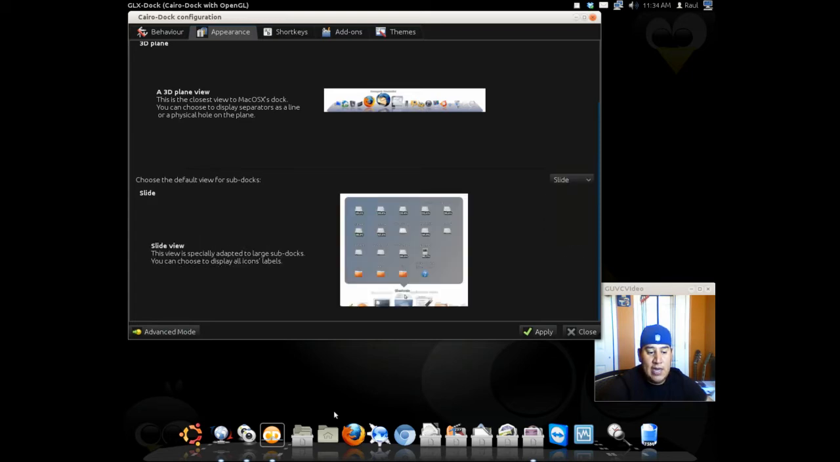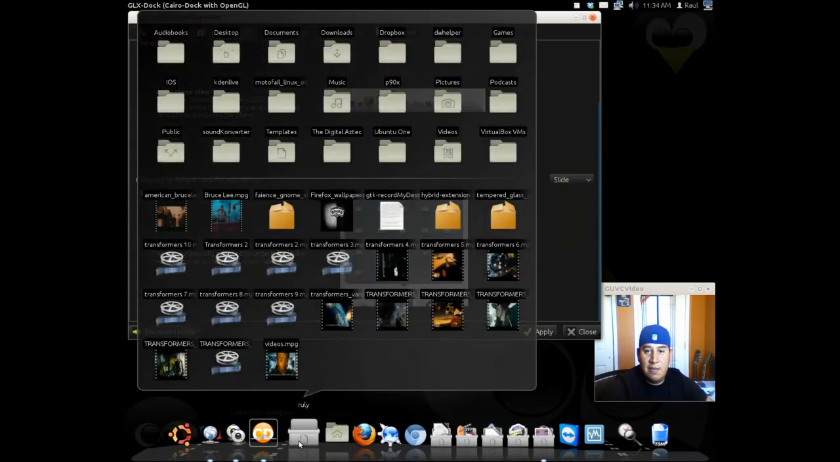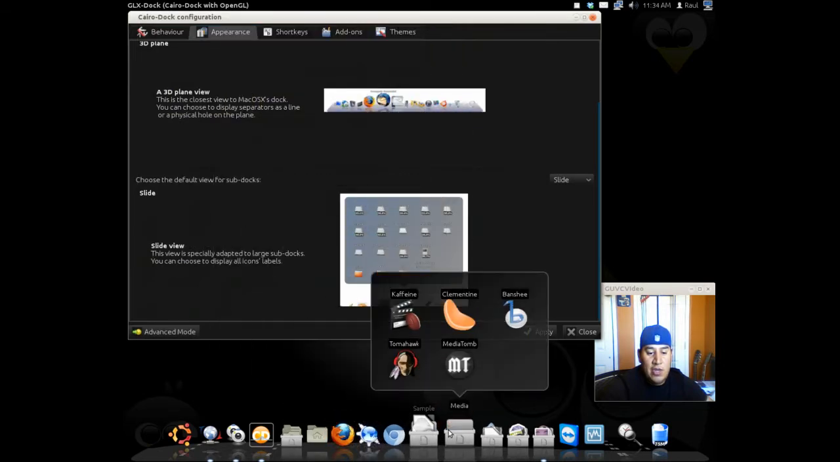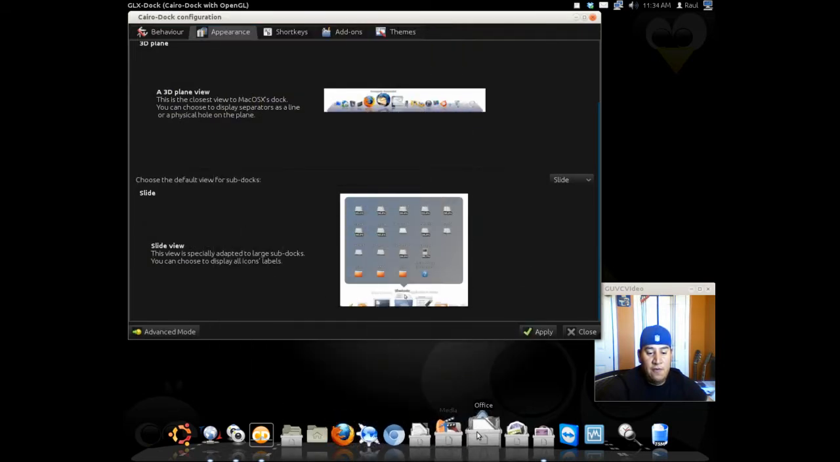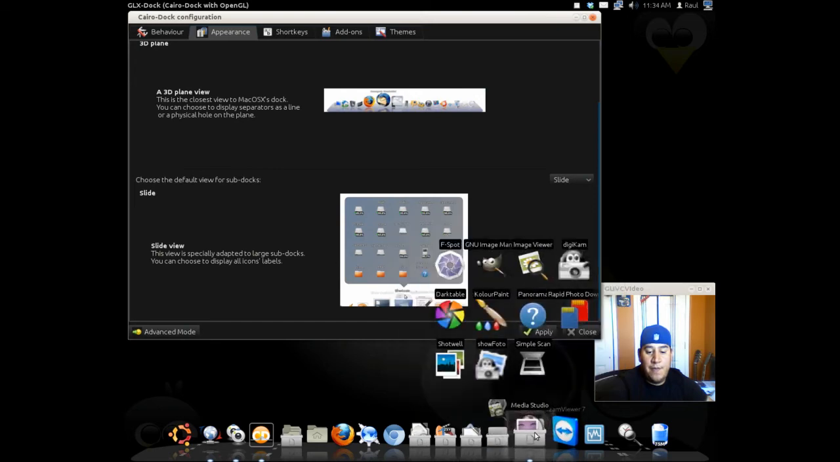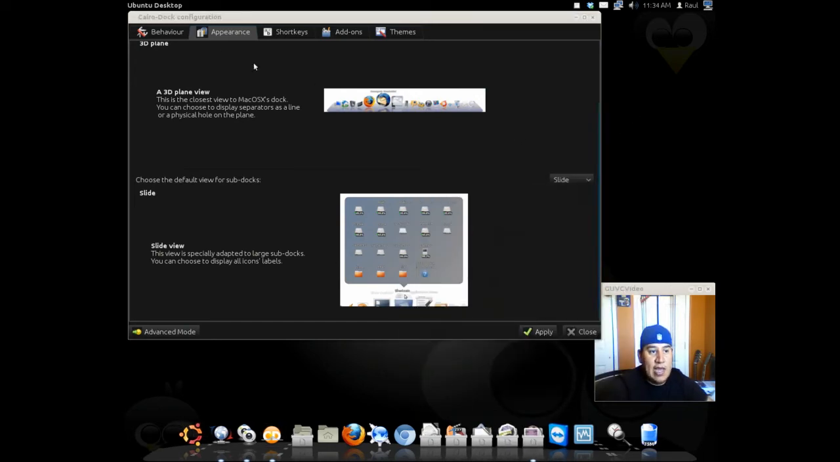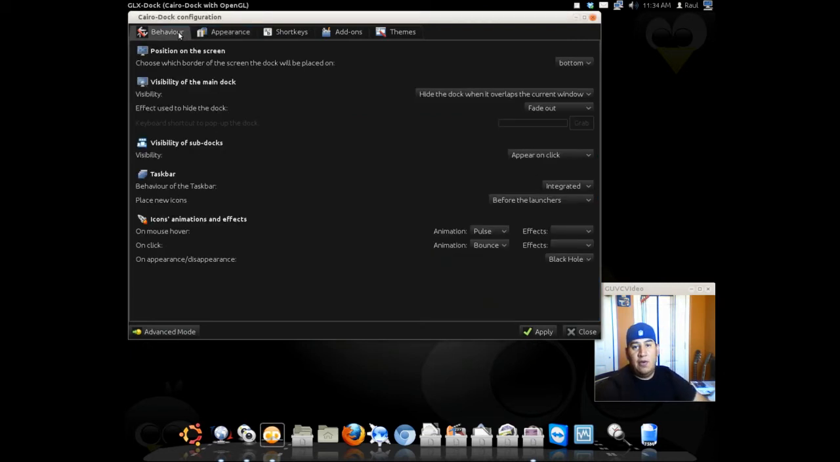And the reason I like the slide is that if I'm looking at my folders, as you can see, everything is right there at my fingertips. And if I need to see shortcuts or the applications in my specific folders, they're right there. Okay, just a preference. So you select that.